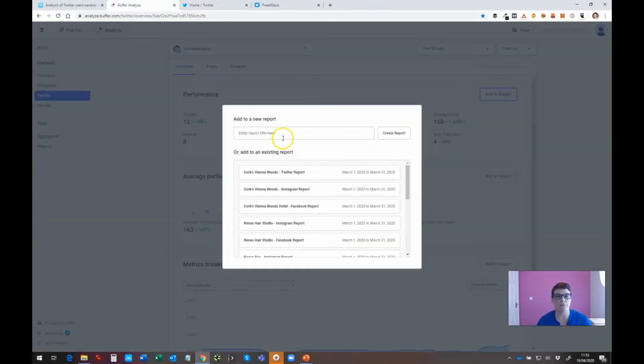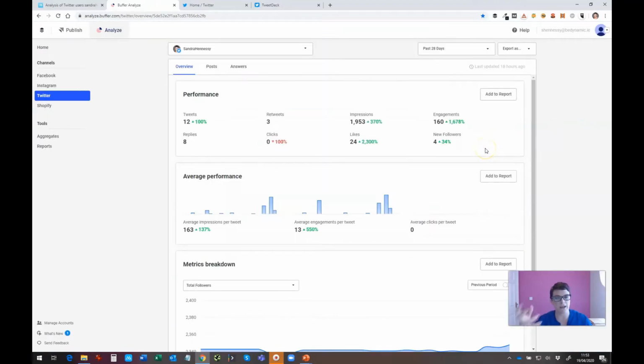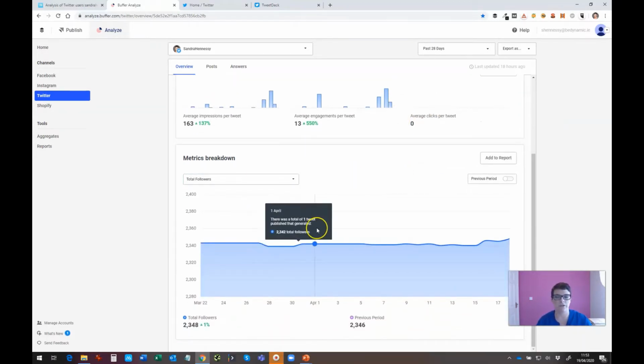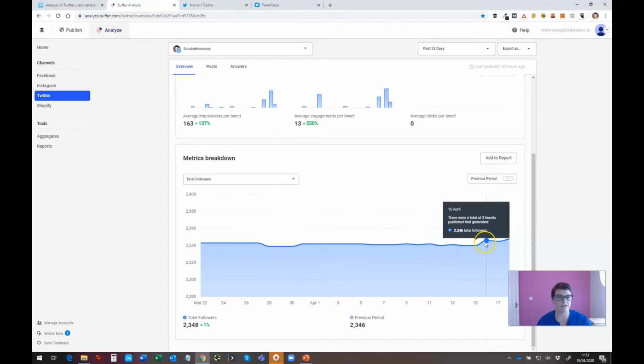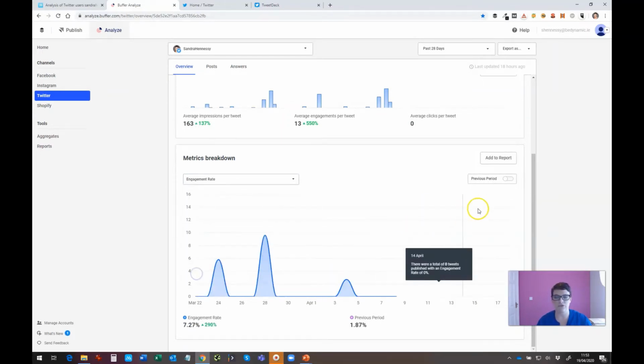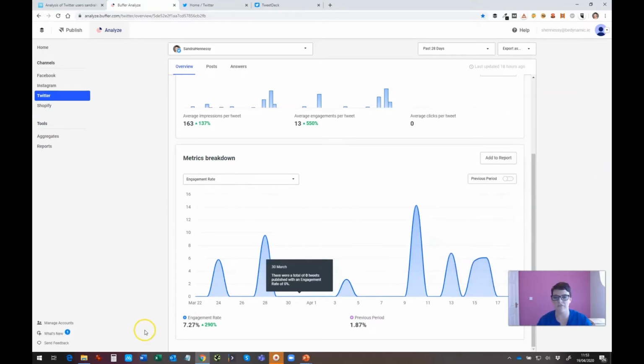So when you click on add to report, it asks you to name your report. And then you can go back in and just change the date period, and it'll automatically generate the report for you. You can see everything from, so you can see your follower numbers. So I've had a little spike there. You can see if I go into engagement rate, so you can see how that's peaking and troughing, and you can see my average engagement rate is 7% at the moment, which is really good.